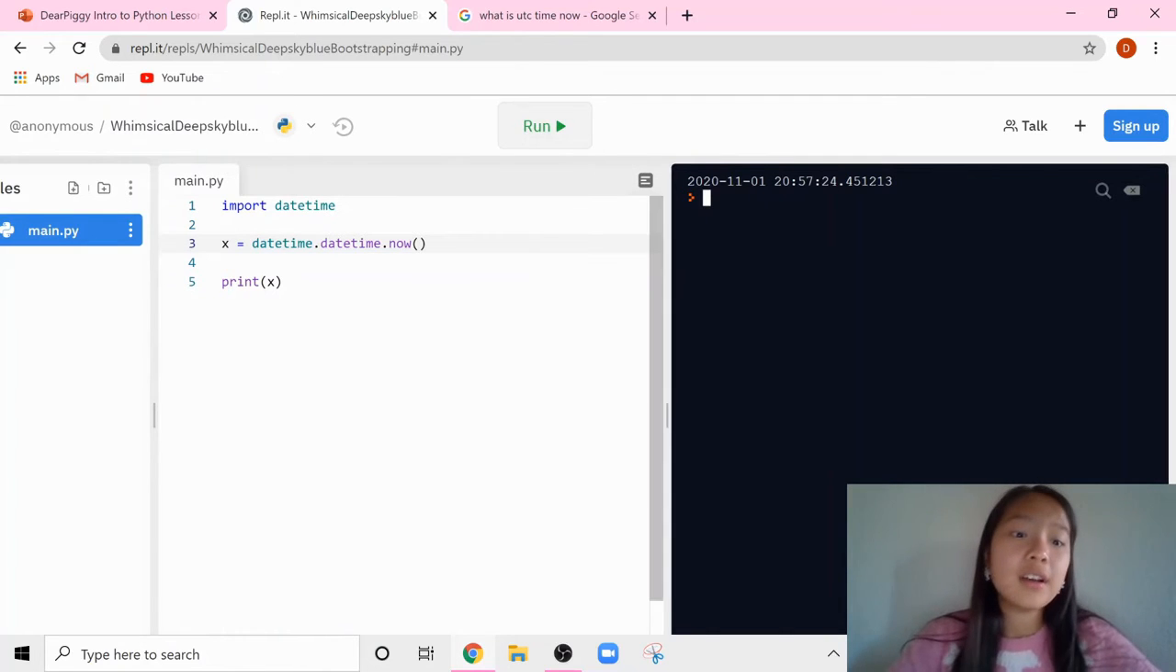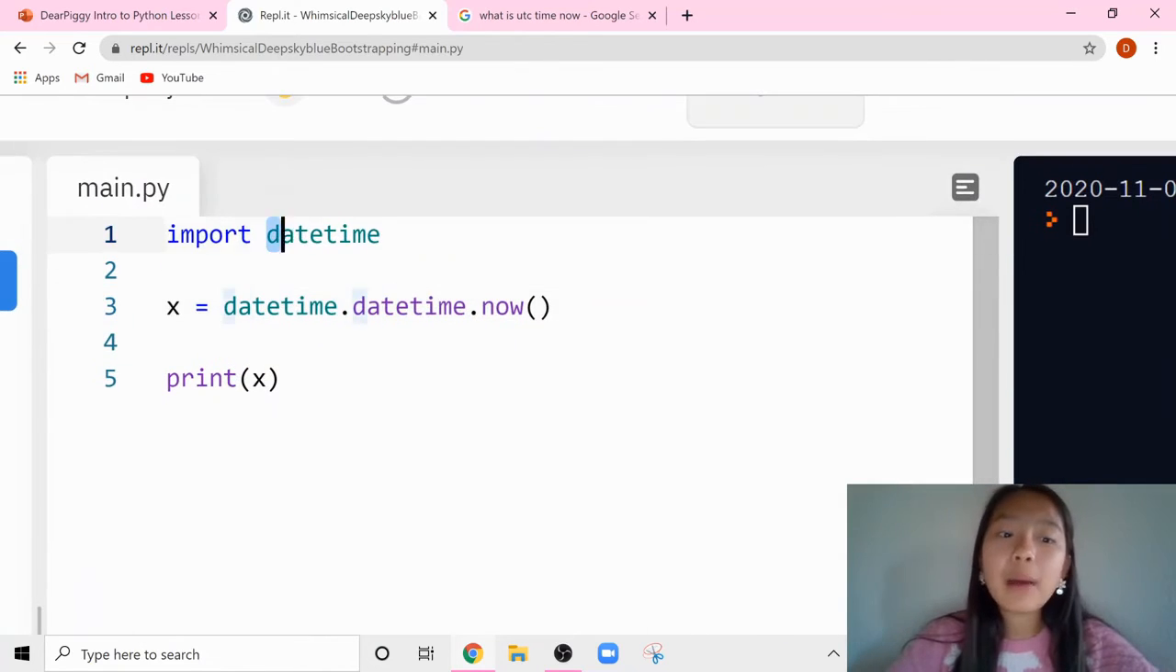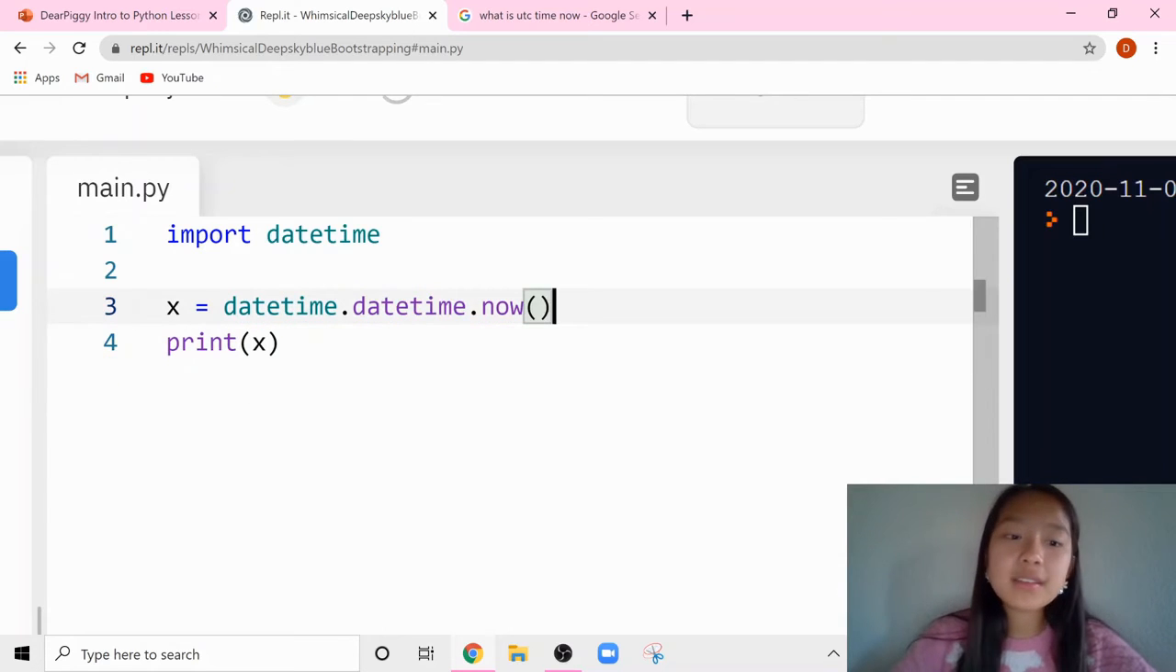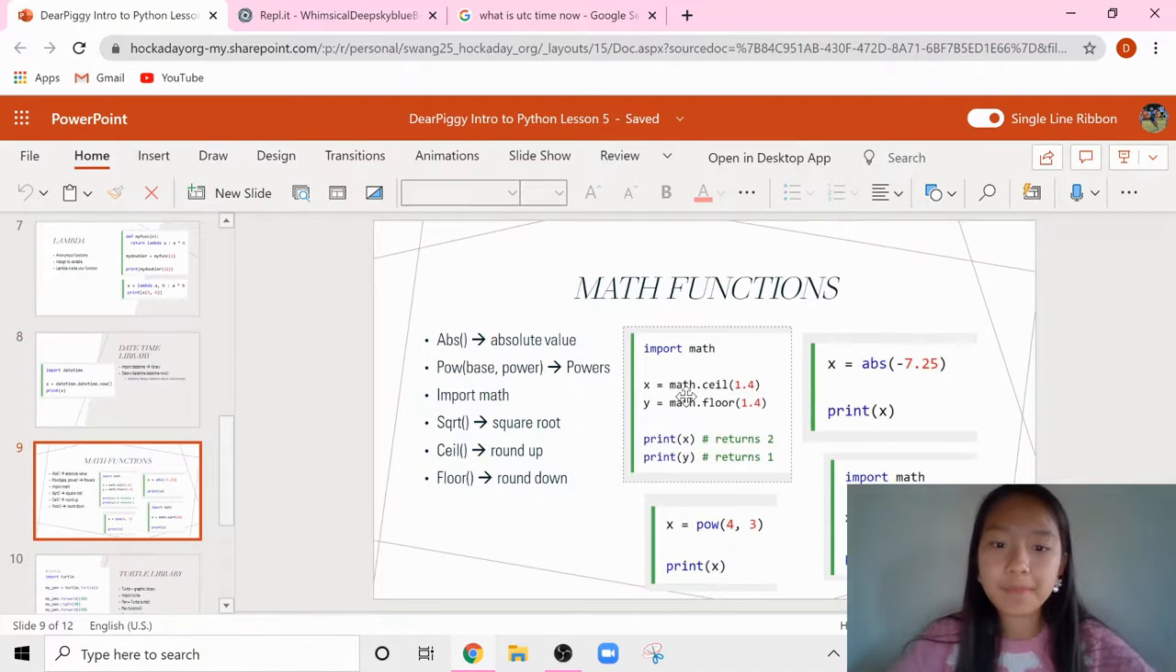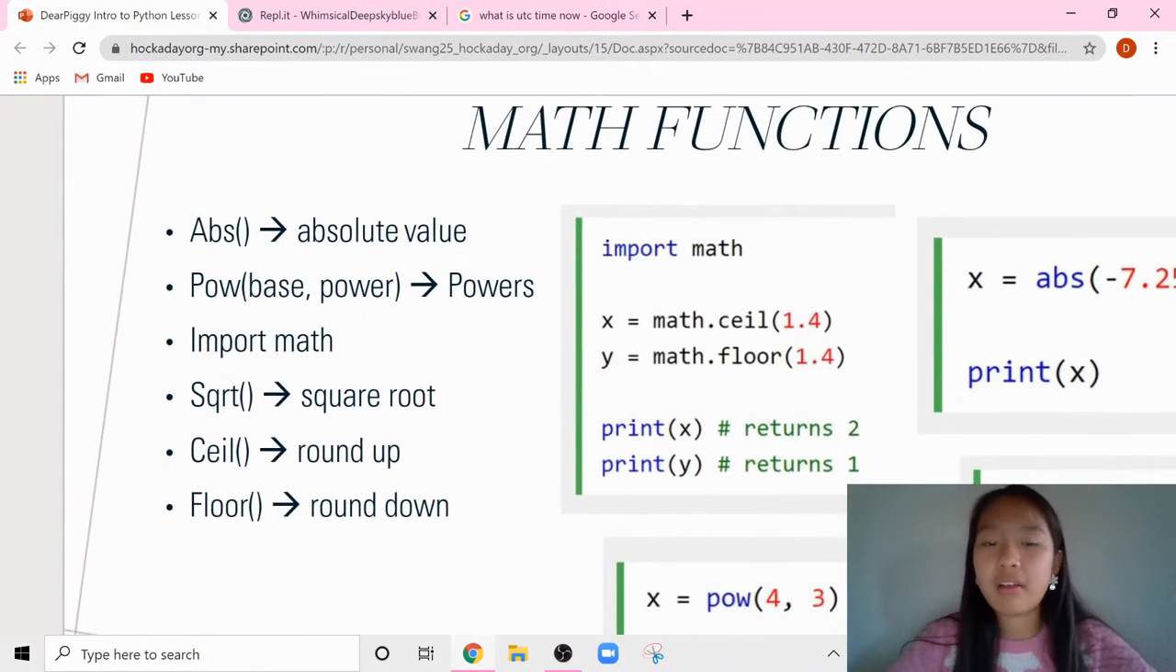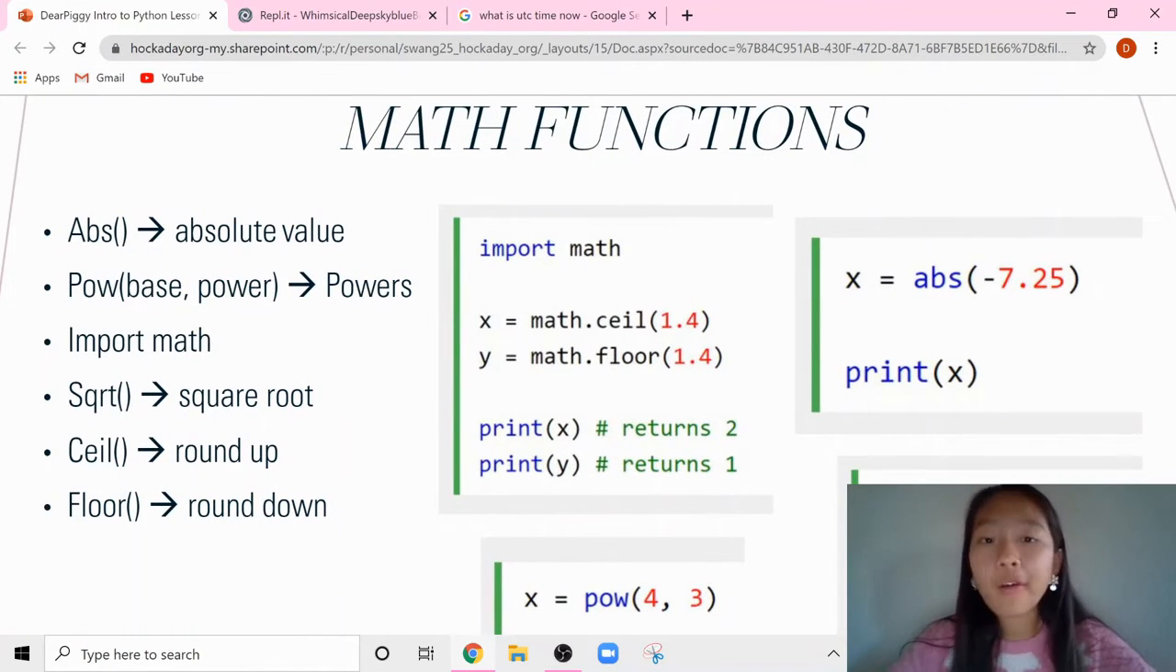So we've done it. Again, we imported our datetime library. We said use the datetime library, use the object called datetime, and use the function called now. So that was the datetime library. The next library that we are going to work with is the math library. The math library is, well, math, just like the name, right?